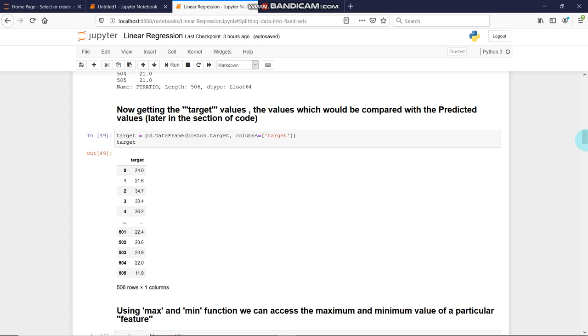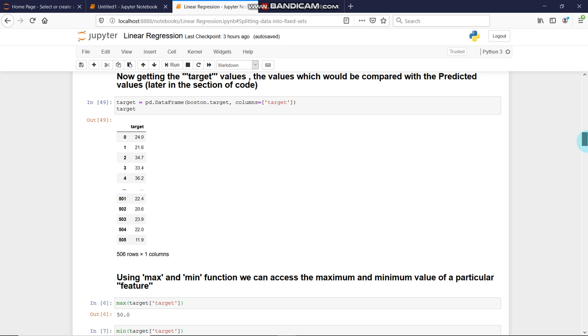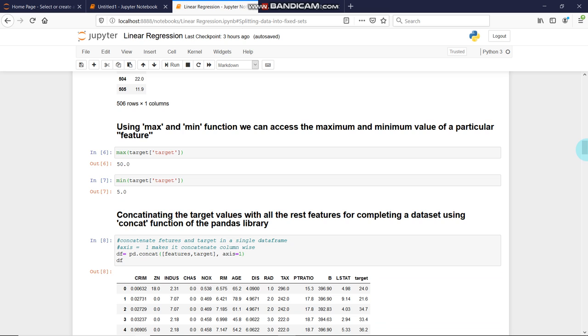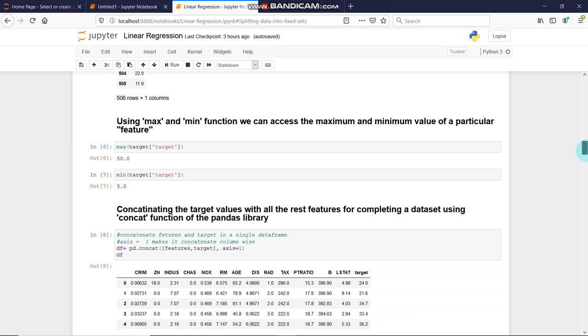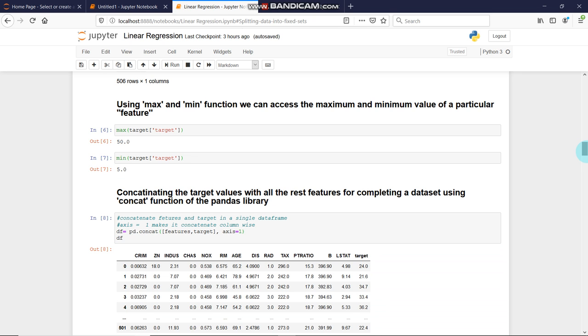Now getting something which is of our use, getting the target values. As we know, in the end we need the target values as well as predictive values, for checking whether our model is working efficiently or not. So in the same way, the target values have been listed out. And here's the use of the max and min functions. The max function will get the maximum value present in that whole column, whichever has been selected out there. And on the other hand, min is just the opposite of that.